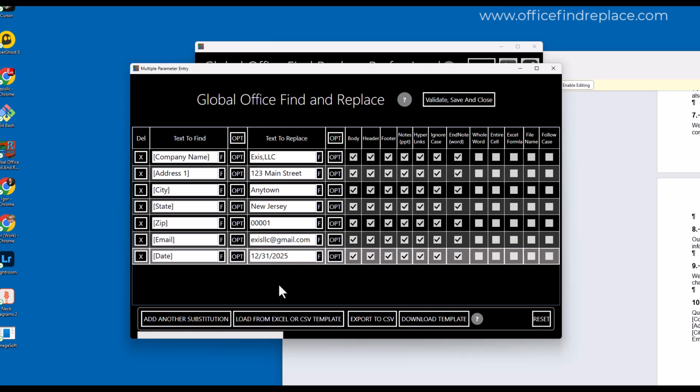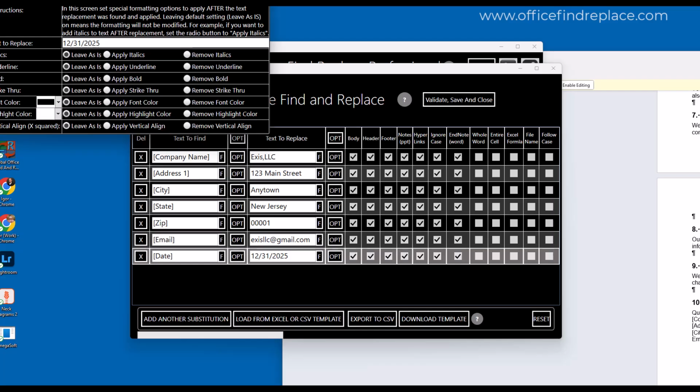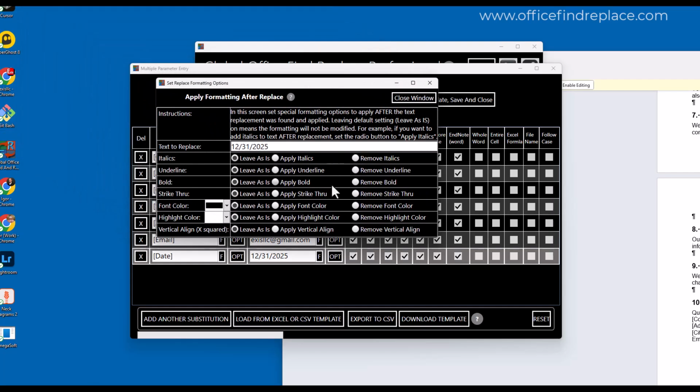I'm going to say I want to highlight in a different color some of the text that I'm replacing. I'm just going to go ahead and click on the F button next to the date that I'm replacing. I'm going to click this F, and this will bring up a new screen that will allow me to change a bunch of formatting options. What I'm going to do is choose a different highlight color. I'm going to say yellow. I would like it to make the replacement and then apply yellow highlight.